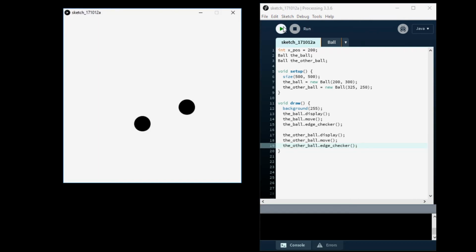All right, and now we'll see 2 balls. There we go. And notice that they're behaving independently of each other. They're bouncing off the walls at different times. They could be going in different directions. They are separate balls.